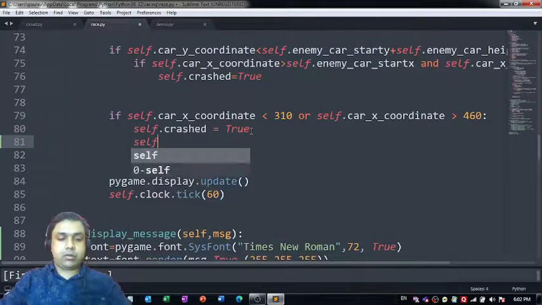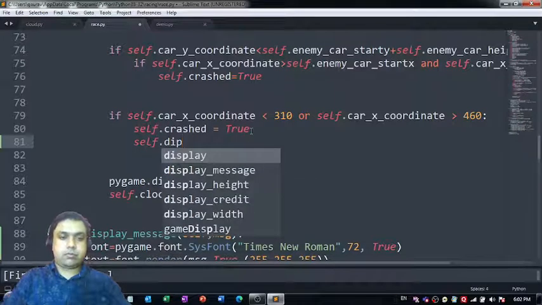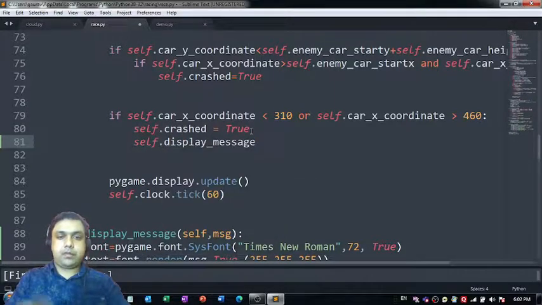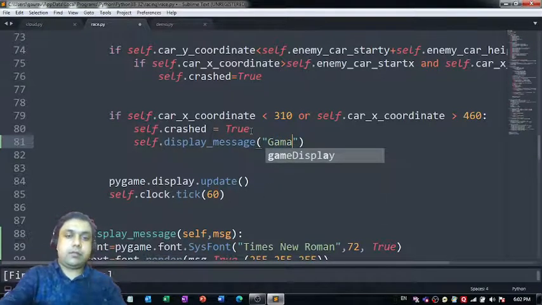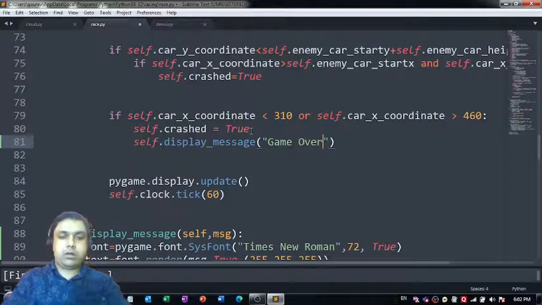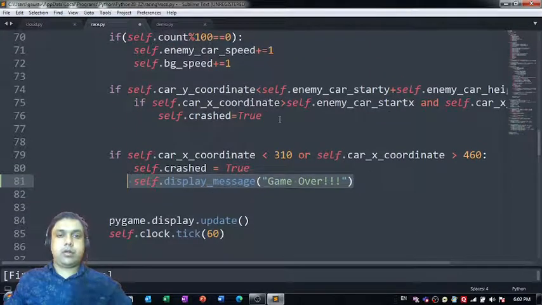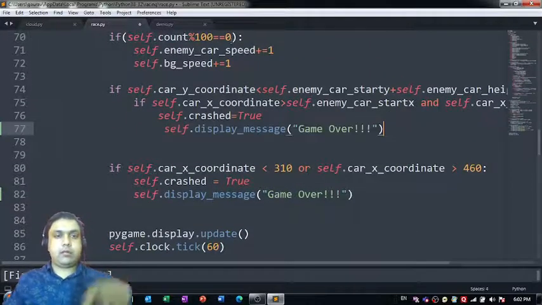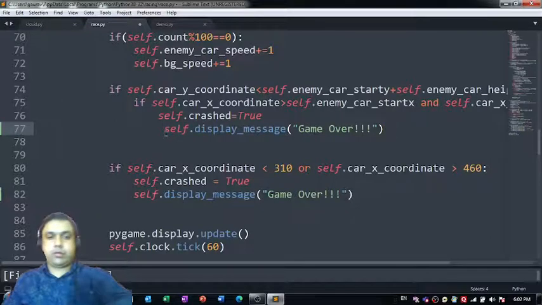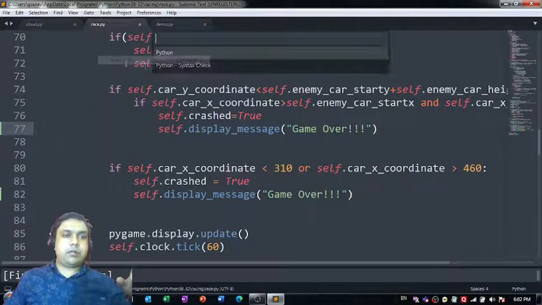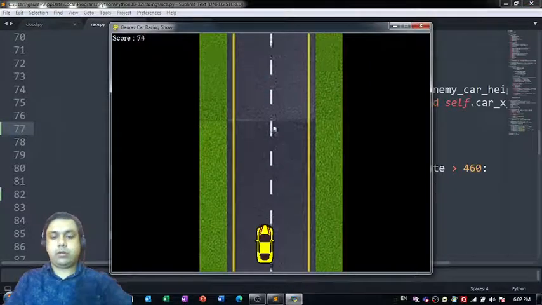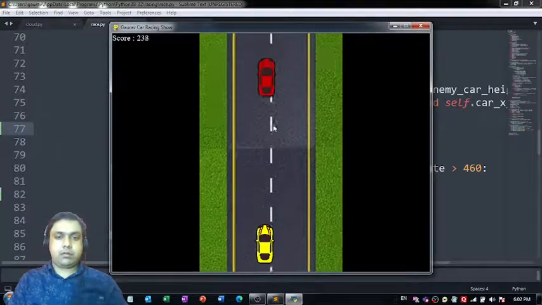Also, I would like to call this display message function, and I would like to see this game over getting reflected, like this. And same thing we can do for the y coordinate also. I think that will be a good idea. Let me now check whether it is going to give us the correct output or not. So let's run this game on Python, and here we go. It's running perfectly fine.